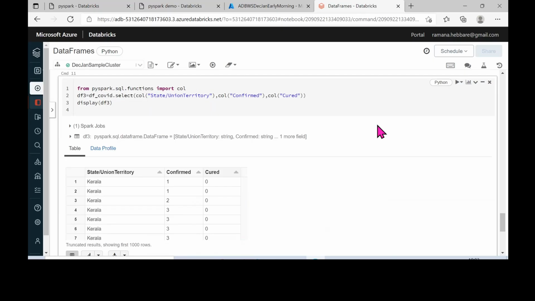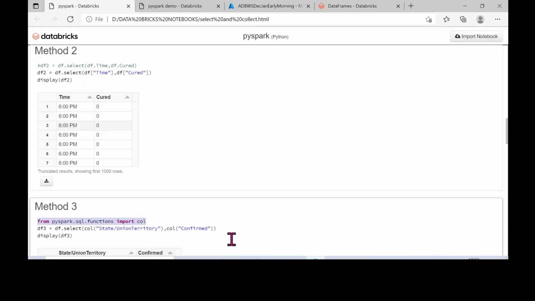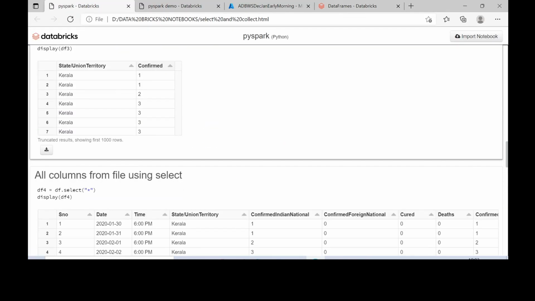Okay, so the first method is normal, directly using whatever names you have, you will just specify that. Second method, you are using df, and inside that df you are sending the value. Third method, you are using the col keyword, and using this col keyword you are specifying the column name. Okay, so that is your third method. We also have some other methods, so let me show you those methods.